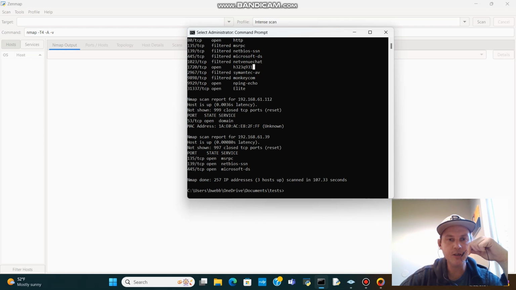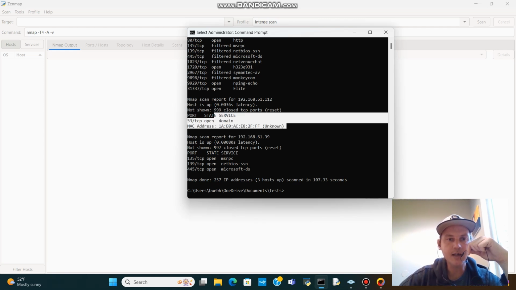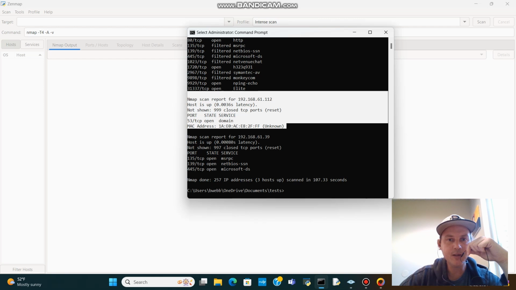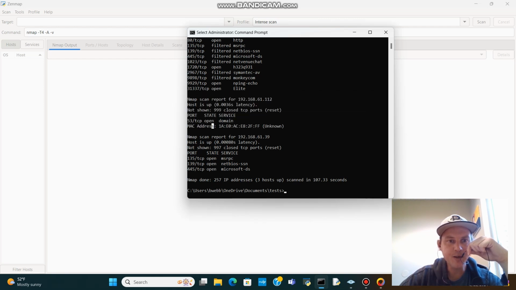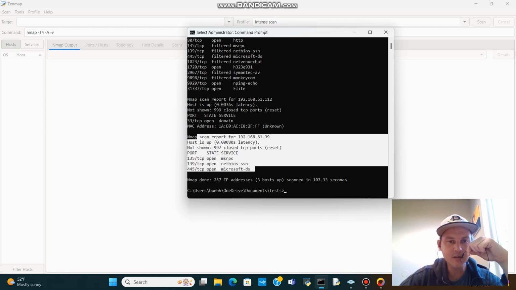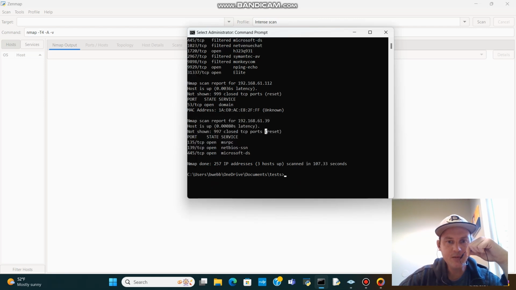I stopped it kind of early, so it didn't scan the whole range, but it did do two in the range. So we got Nmap for the first IP in the range. There's port 53, which I believe is DNS, and then down here we have the other IP, which is my computer. Yeah, 257 IP addresses, 3 hosts up, scanned in 107.33 seconds.